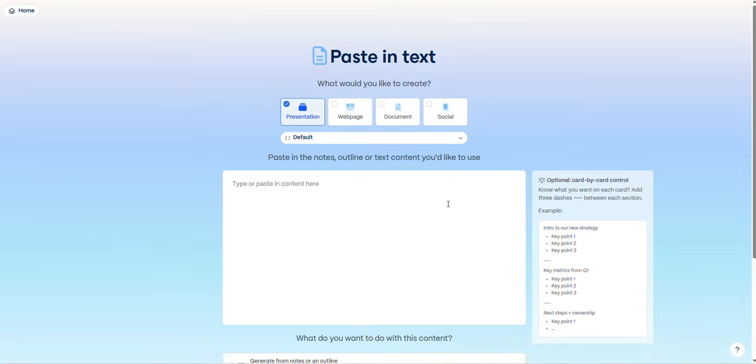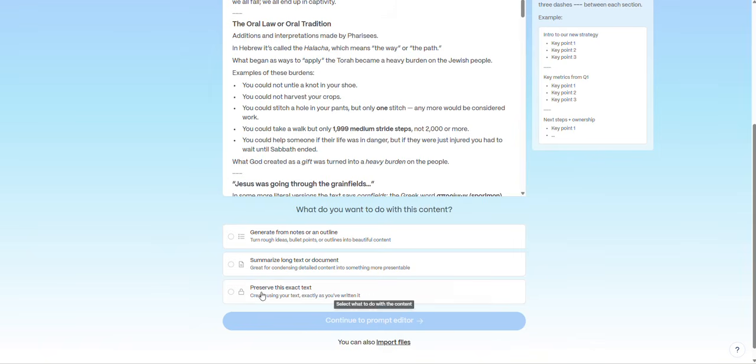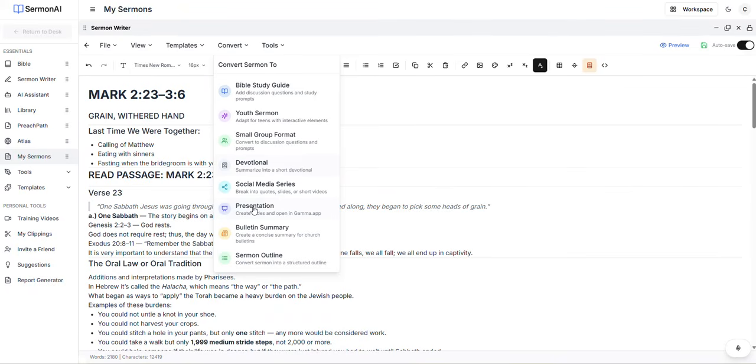And I hit OK, and it's going to open up Gamma. You literally just paste this in and hit the Go button down here. You pick what you want. Do you want it exactly the same, preserving your exact text? Do you want AI to summarize things? You just pick what you want, continue to your prompt editor, pick the style you want, and hit Go. And that's going to build an entire presentation for you.